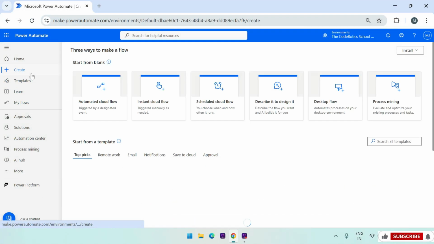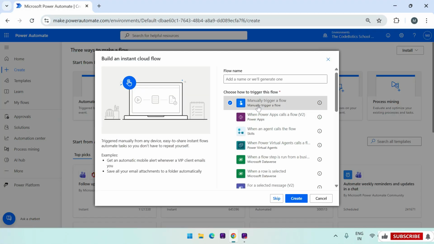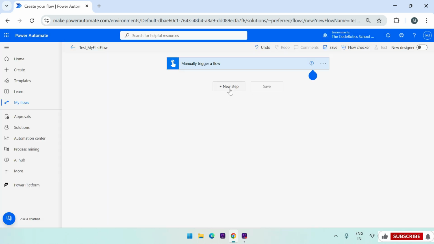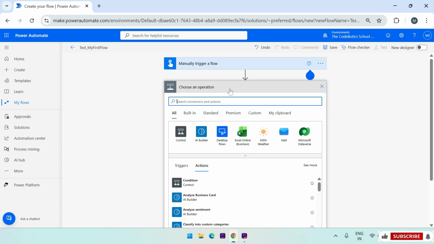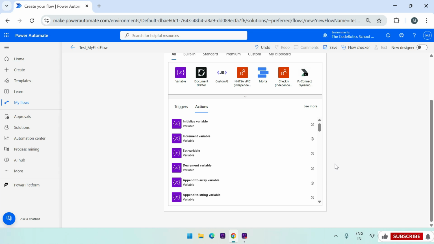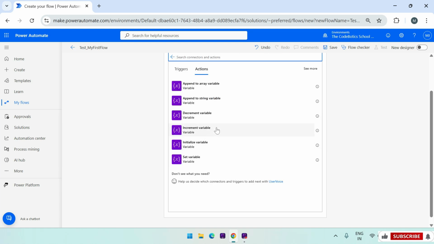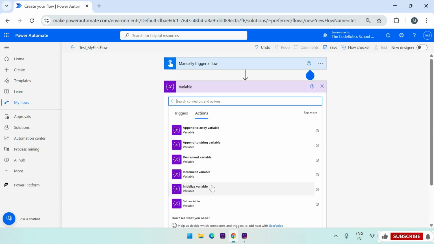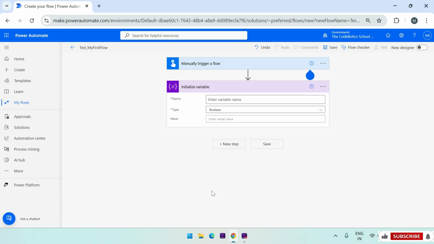Let's create an instant cloud flow using manually trigger a flow, that's a trigger. Specify any name. Now click on next step to add an action. In this box, type variable. Here you can see a list of related actions such as set variable, increment variable, initialize variable, and so on.